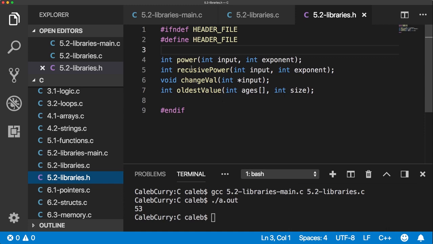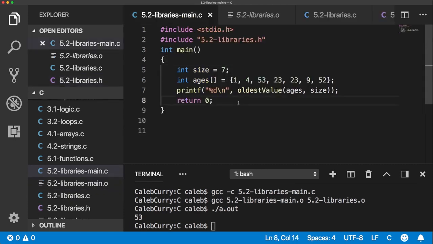So you go into the header file and you see, oh, this will take an input and an exponent and it will return an integer. So you should basically know how to use it. And you can also put all your comments in here for more instructions. So that is the entire process for creating multiple file compilation.